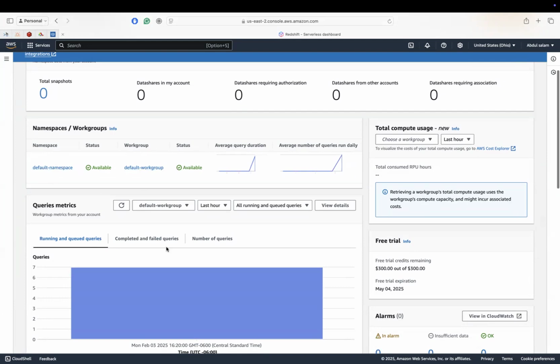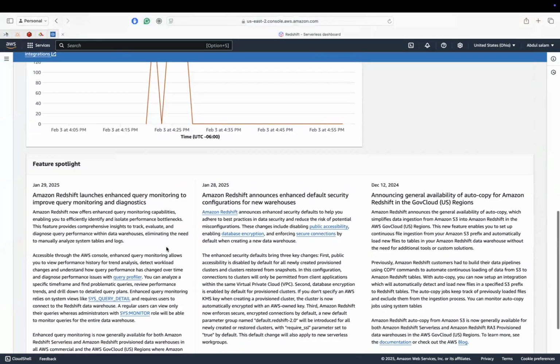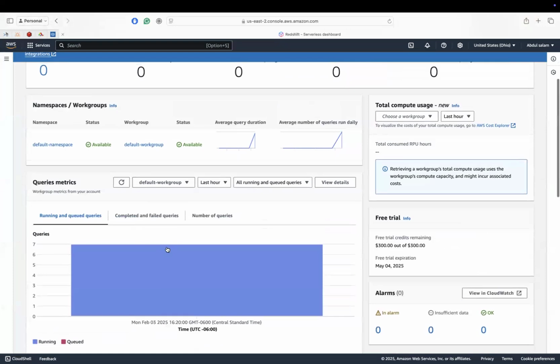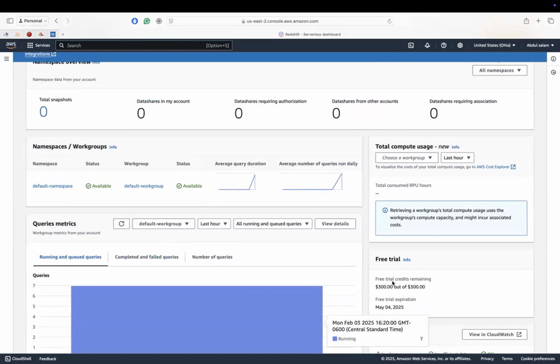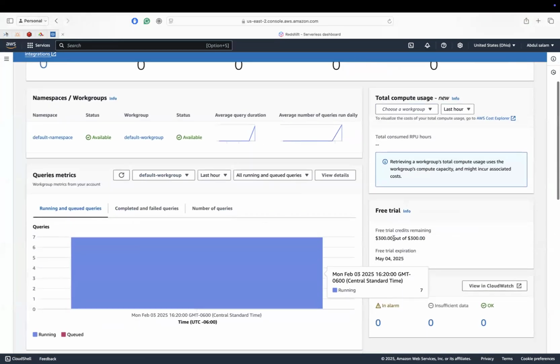Okay, if you come here, that shows you the analytics. You have free trials here. You can check it here, and you have to delete it before this time. If not, you'll get billed for this. Let me go into this namespace.